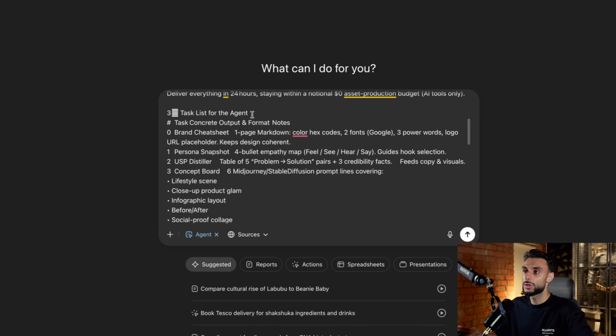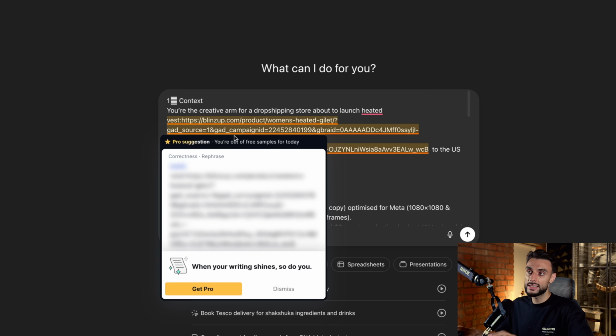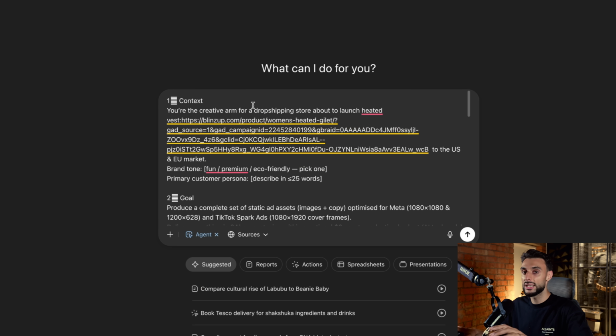Then I gave it a task list for the agent to do. Now, for the agent to work well, guys, you do need to give it prompts like this, or it isn't going to give you the results you want. It doesn't mean that because the agent's super smart and it can do the work, you should be stupid and give it bad prompts. So this type of prompt style will give you the results that you want.